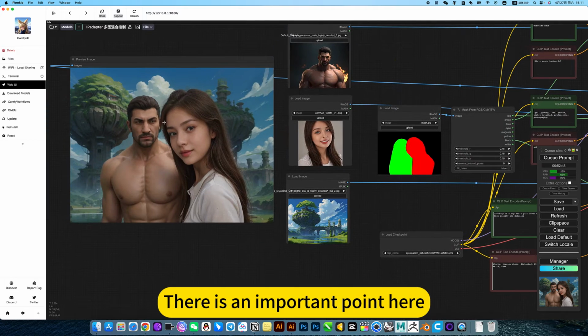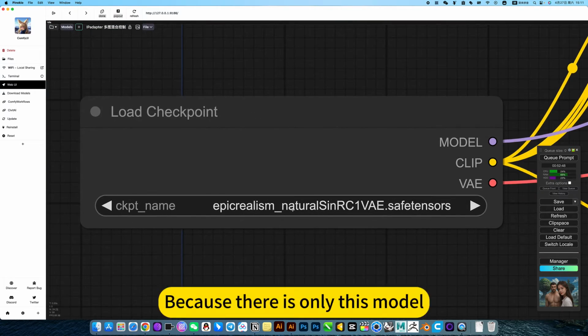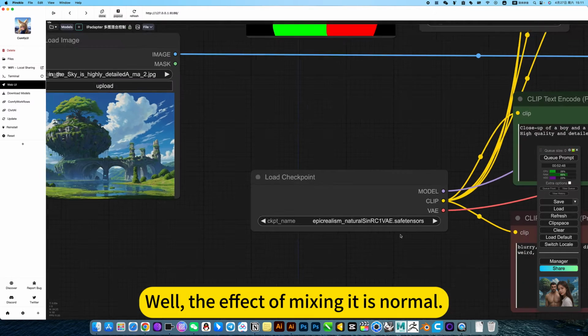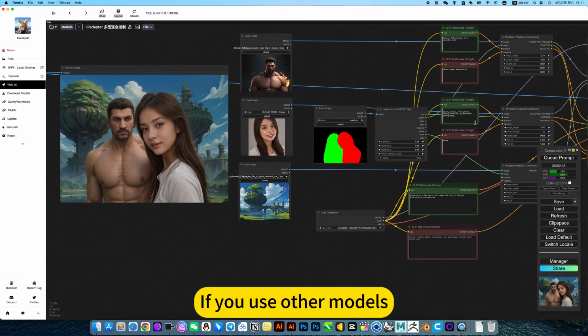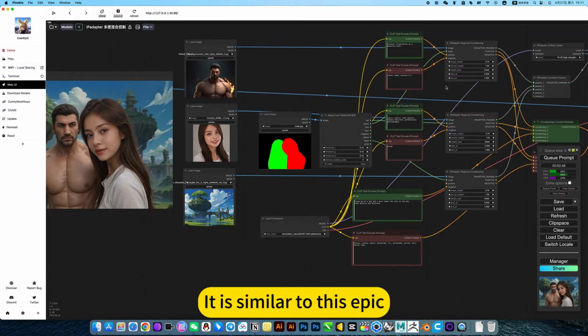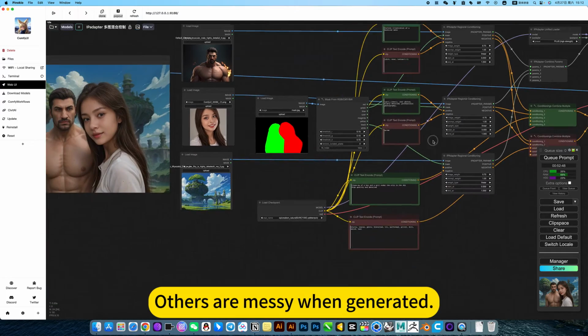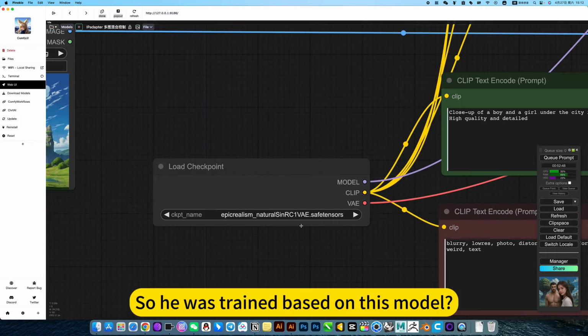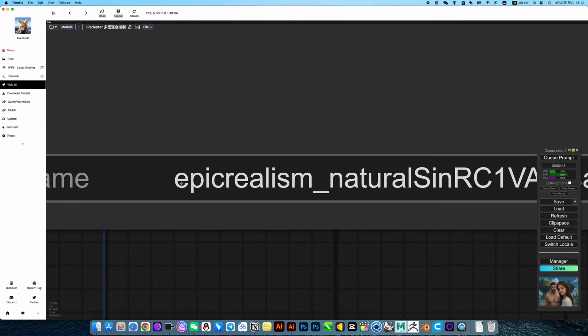There is an important point here. You just have to choose this model, because there is only this model. Well, the effect of mixing it is normal. If you use other models, it is similar to this epic, but not quite. Others are a messy wind generator. So he was trained based on this model. So everyone remember this model.